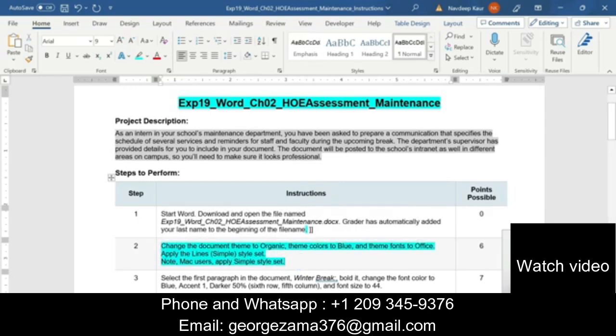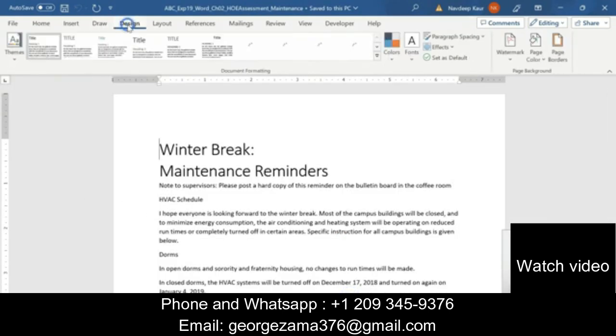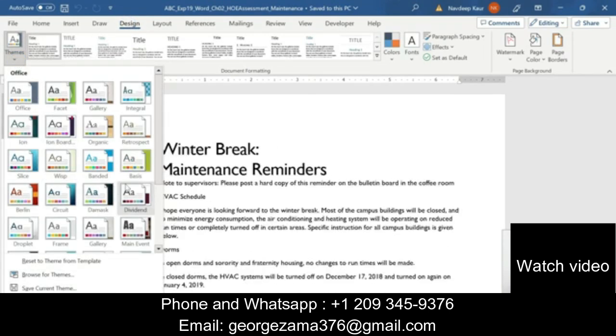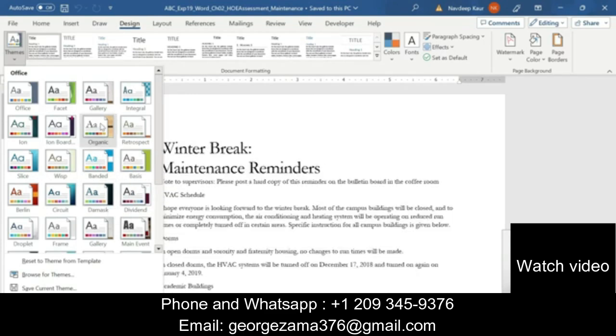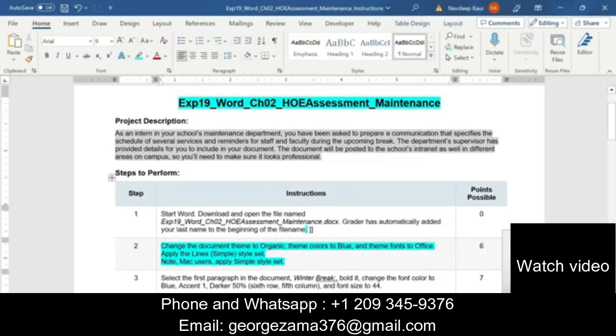Step number 2 is to change the document theme to Organic, theme colors to Blue, and theme fonts to Office. Apply the Lines (Simple) style set. First we are supposed to change the document theme to Organic. So we go to the Design tab, then Themes, and find Organic. This one. Select it. I have applied the Organic theme.